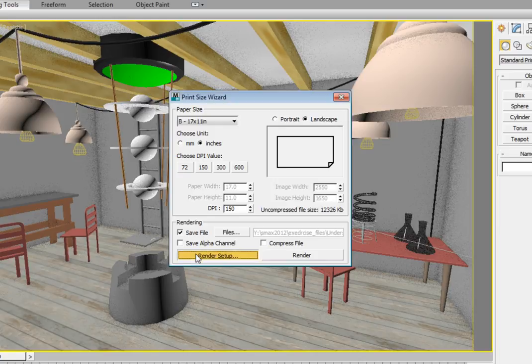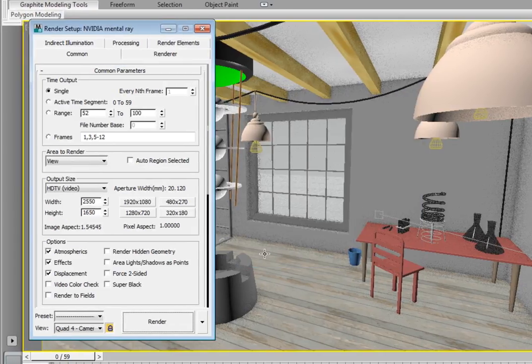That opens the Render Setup dialog, and you'll notice in the Output Size area that the width and height values have been entered for us. We can then use this dialog to configure the renderer and save the file to a type other than a TIFF file. This is a very good tool to start with if you're going out to print resolution and are not exactly sure what size image you should render.